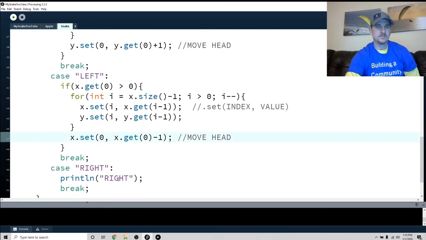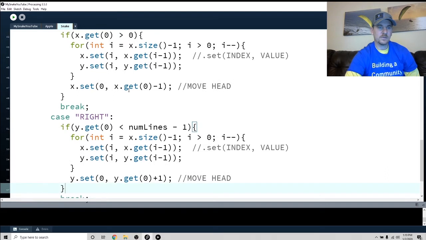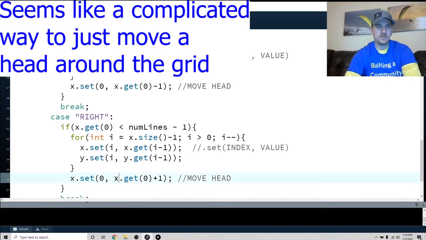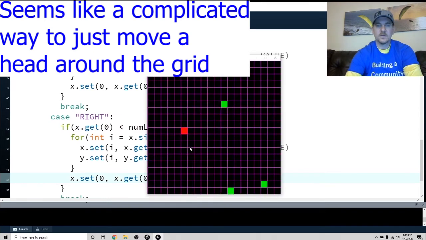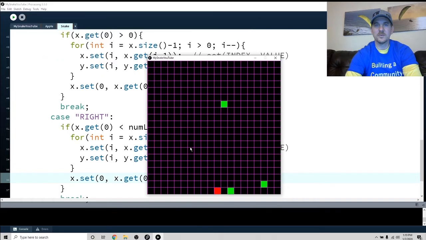Okay, and for the right, might as well just write them both at the same time. Same thing, we're going to check to make sure that the x is less than num lines minus 1, and then we're going to move the x to the x plus 1. So actually that's run the same. Alright, so we've got the movement down. We can move everywhere. So we're actually almost done.